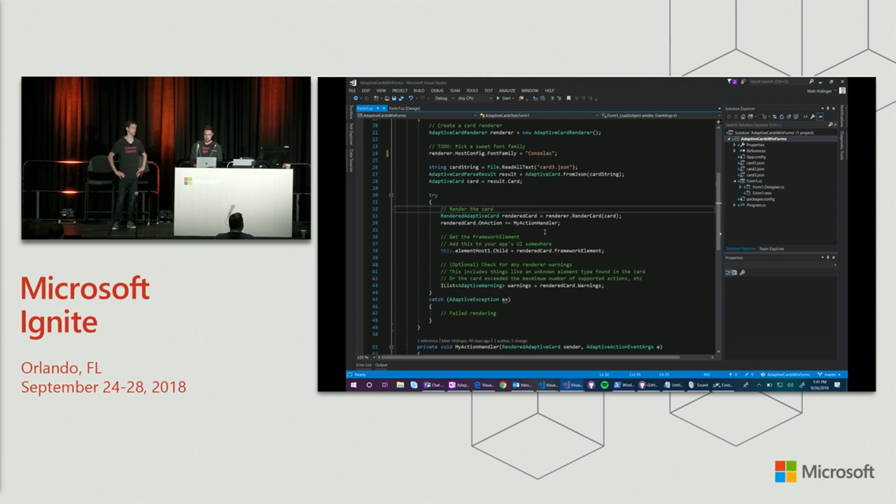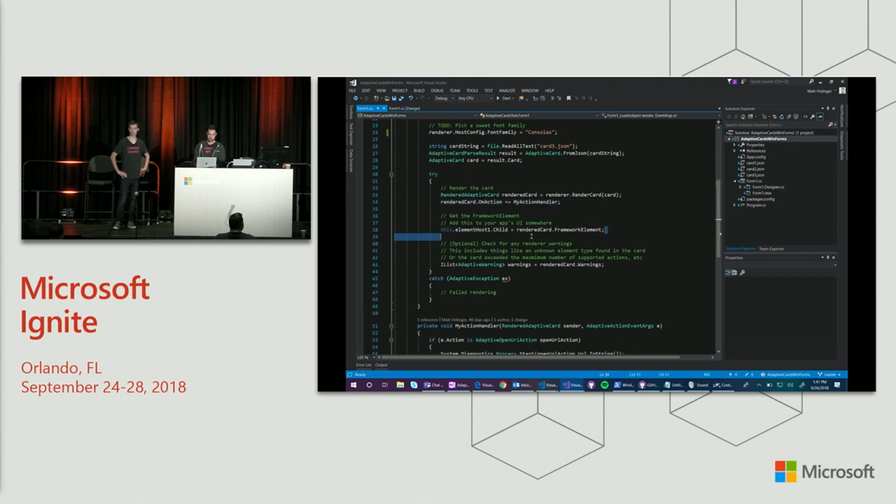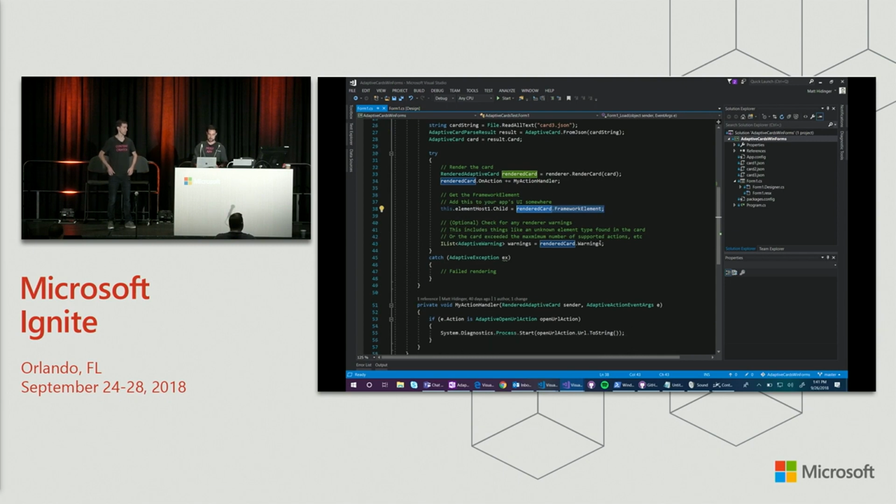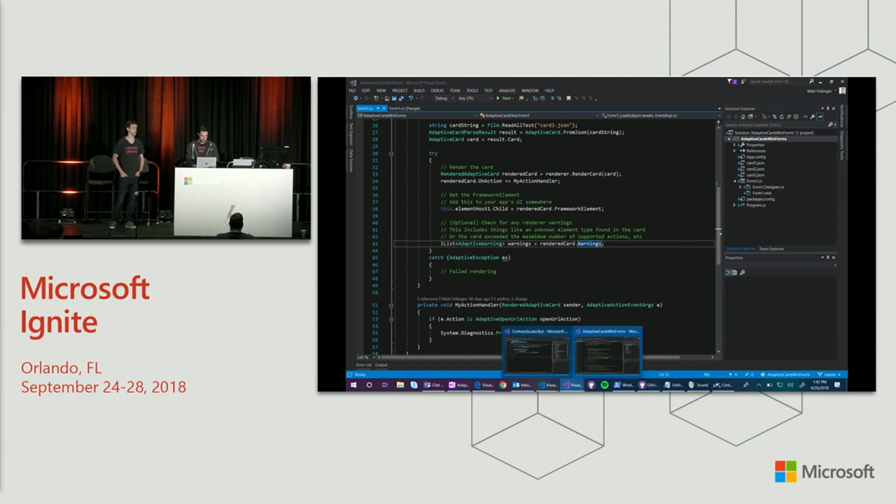First, you parse the card from JSON. We could pick any card we want. Then you render the card. You hook up your action handler, so you decide what happens when people press the buttons. And then ultimately, you say render the card. In WinForms or WPF, you get a framework element. In the JavaScript library, you get an HTML DOM element. And you effectively just render it. And we return any warnings like saying, hey, we modified this card as they sent it. So a pretty full-featured API to really know what's happening. But in a couple lines of code, you're going to get a card on every platform that looks really similar.